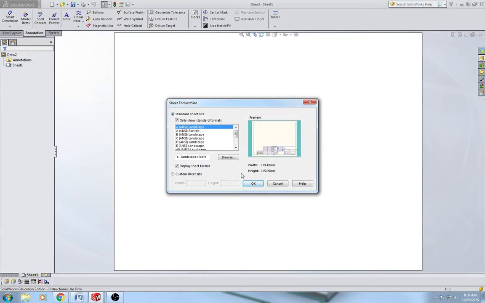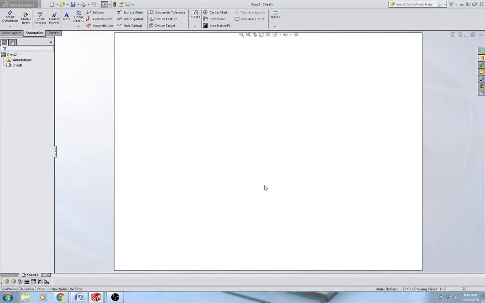This is just my preferred method. When this pops up, you should see the A size ANSI landscape, A size ANSI portrait. If you don't see that, if you see something that says ISO, uncheck this and then they should appear. Also, we're going to want to uncheck display sheet format and then we're going to hit OK. If you have display sheet format checked, then you're going to have this display appear in your 2D image.